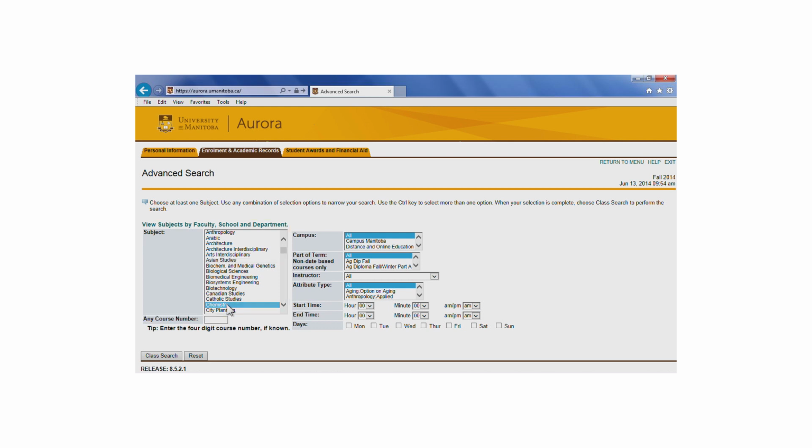Here's a look at the other search fields that are available in Advanced Search. The course number field is where you can enter the 4-digit course number if you already know it. If you'd like to narrow your search to a specific level, say all 1,000 level courses, you can add a percent symbol after the digit. For example, typing in 1% will show you all 1,000 level courses in that subject area. Typing in 2% will show you all 2,000 level courses in that subject area, and so on.